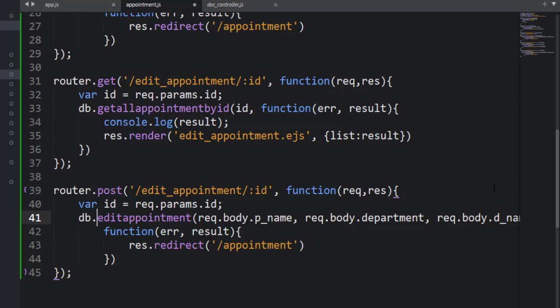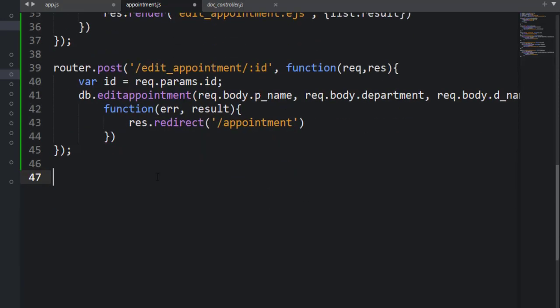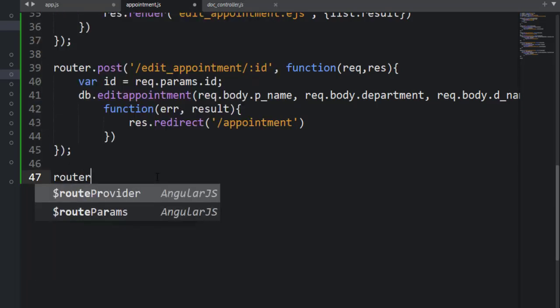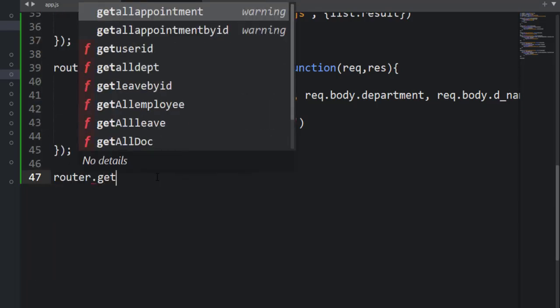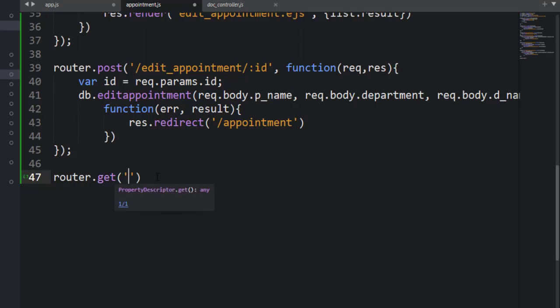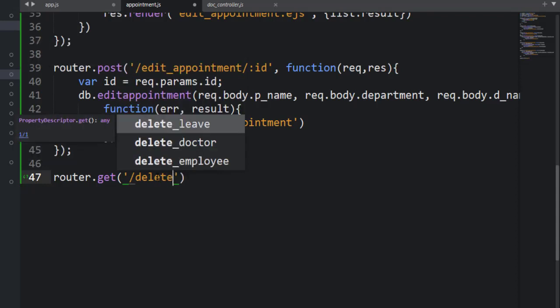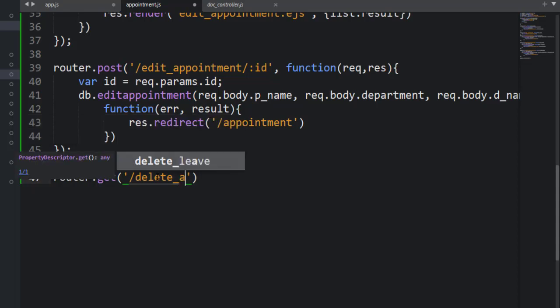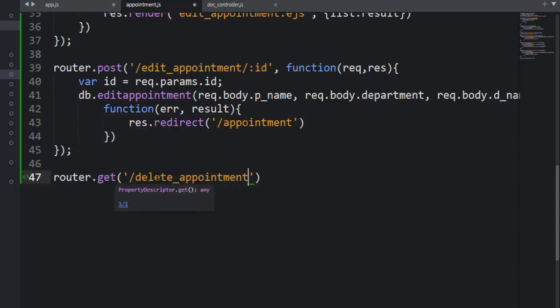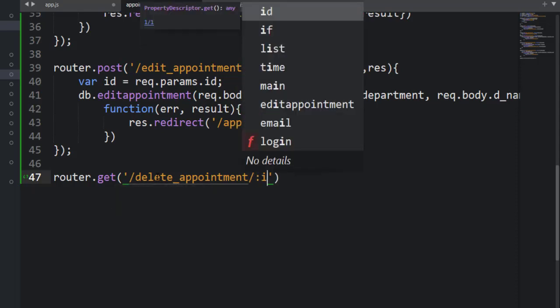So the next thing we want to do now is I want to be able to delete any appointment from our database. So how are we going to do that? It's just a very simple step as well. So let's just come here and say router now get. We need to get first. Then we have to come down here and say delete. We want to delete the appointment from our database. So appointments, delete appointment. Then we need to pass ID here.